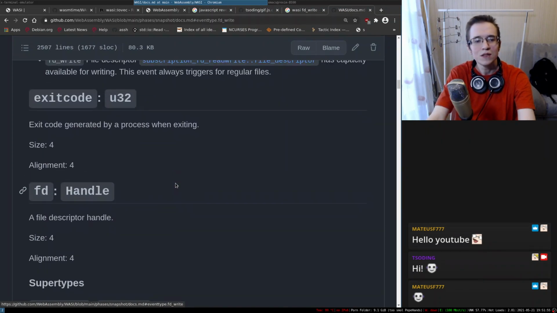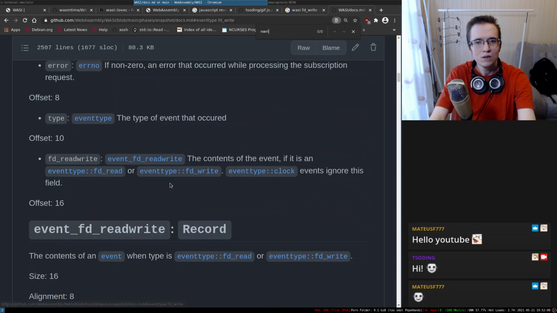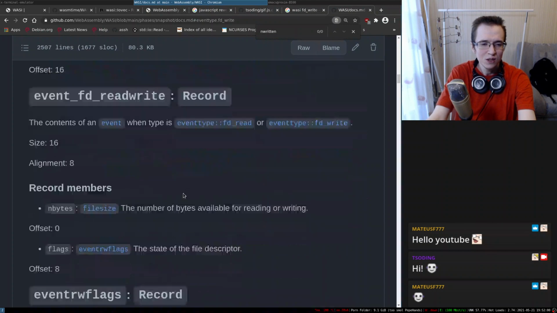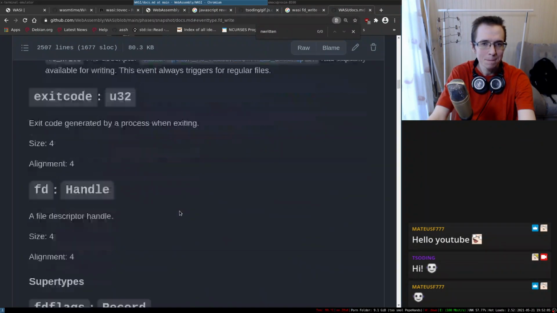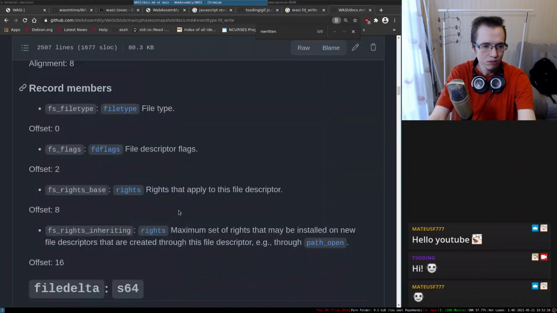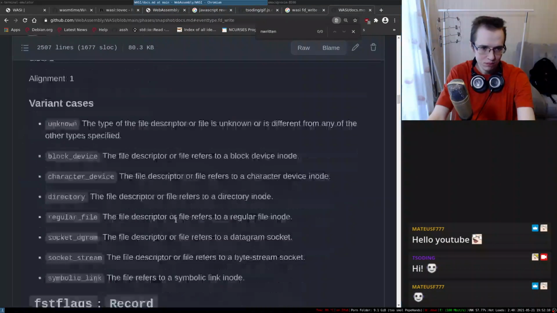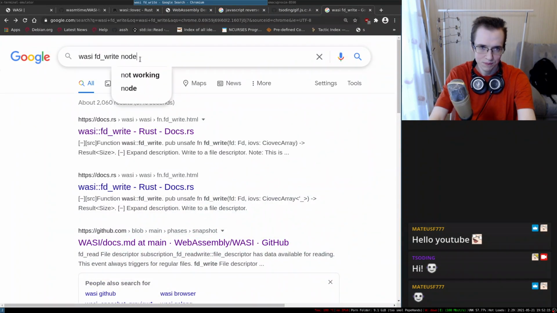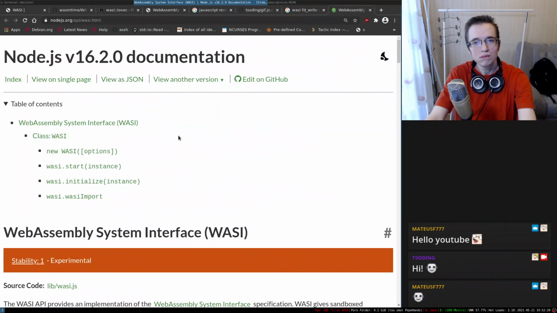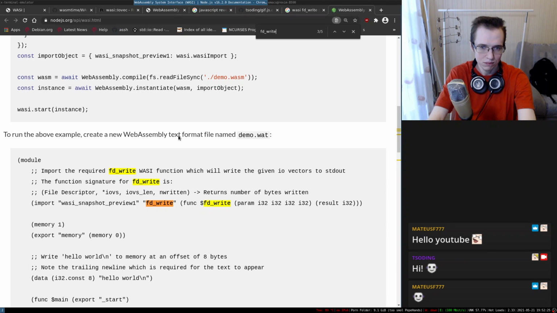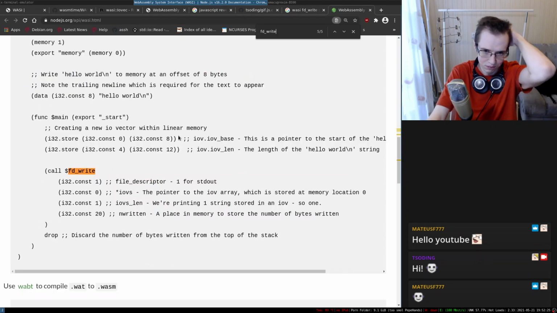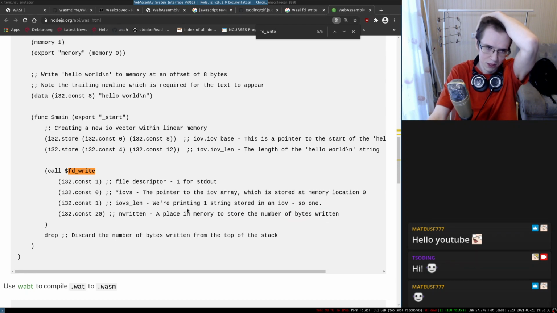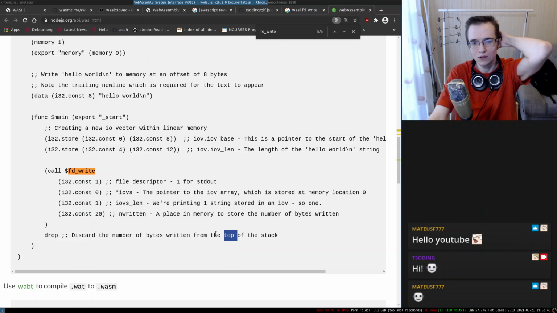File descriptor has a capacity available. Nwritten. No, man. No. A place in memory to store the number of bytes written. Discard the number of bytes written from the top of the stack.